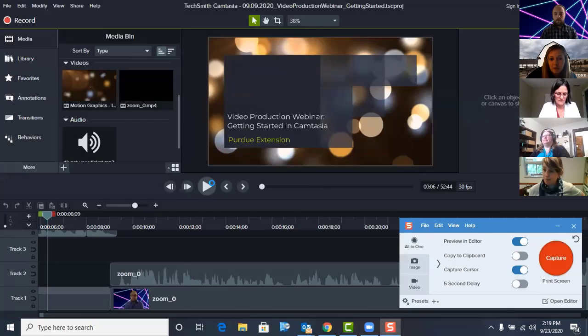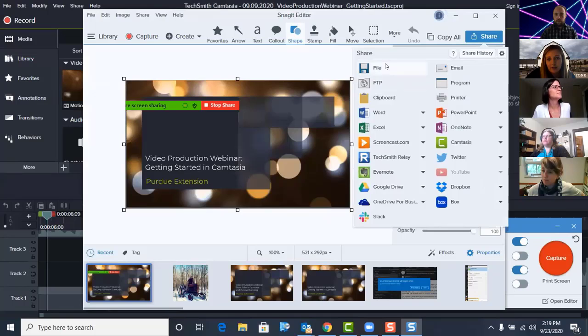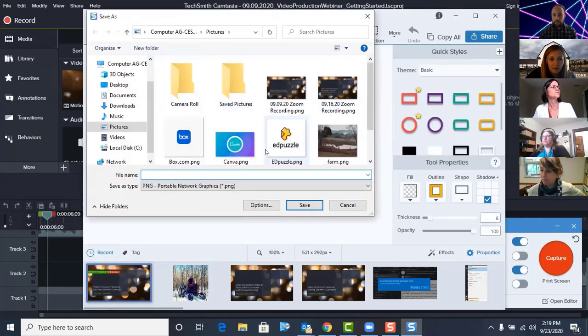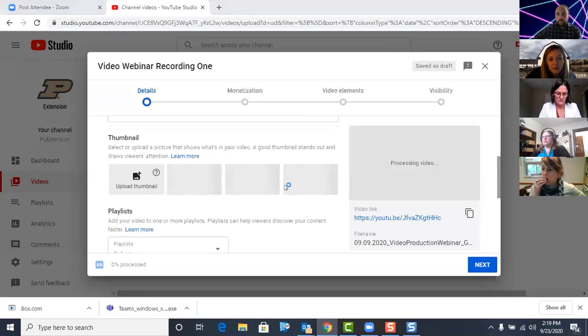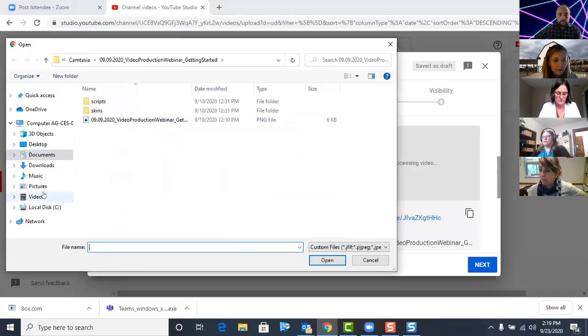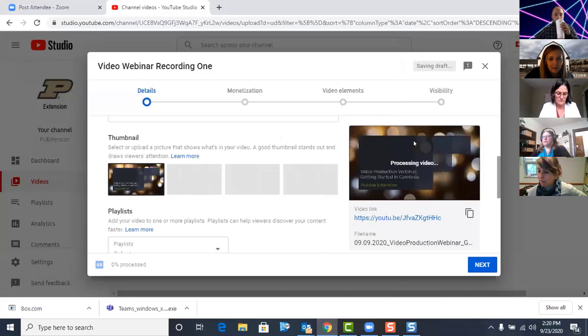So I'm going to select the capture image, and then I can share this to my own library on my own computer by just selecting share and then file and naming it the name that I want to name it. So over here you can see that I already named it September 9th, 2020 Zoom recording. Okay, so that's how I created my thumbnail, and then I went right back over to YouTube and I popped in the picture that I saved it as. So that's going to be the image that everybody sees when they're looking for your video.